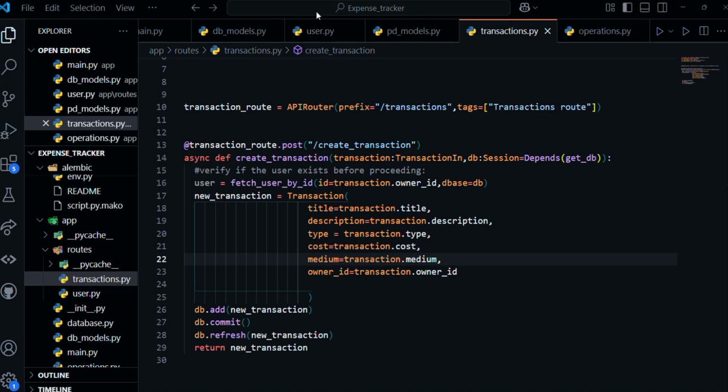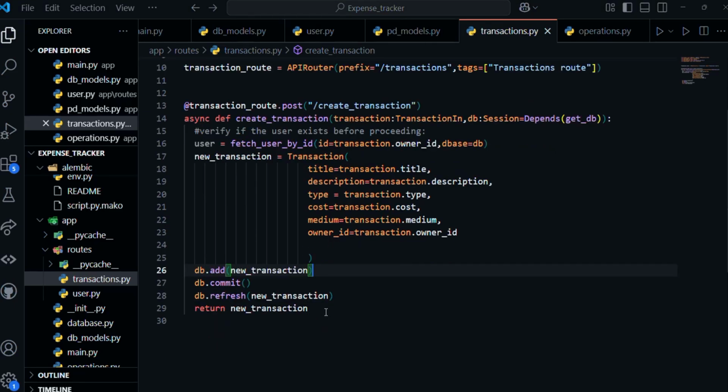Now we have the transaction route and the operations.py put in our folder, right? Right now, what we want is that when we get a particular user, we want to see all the transactions that that particular user has made. We want to fetch all those transactions.